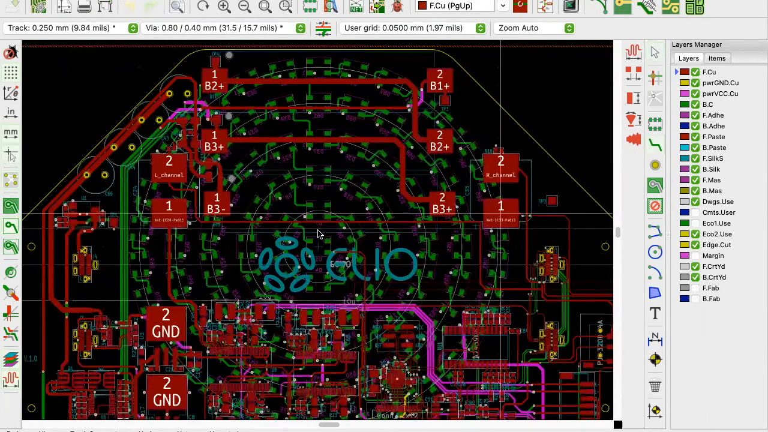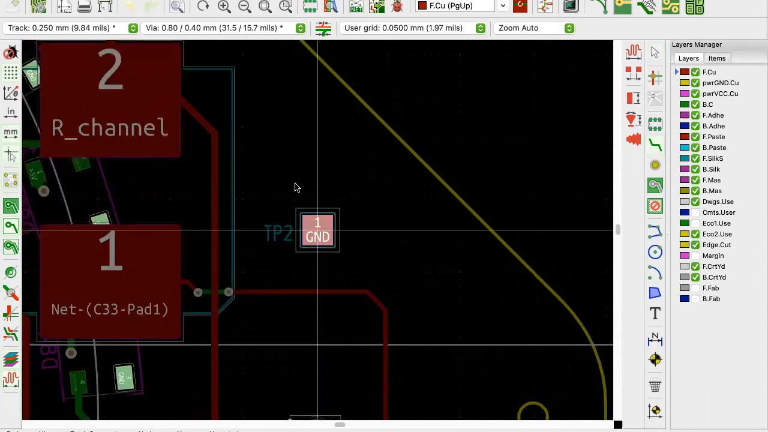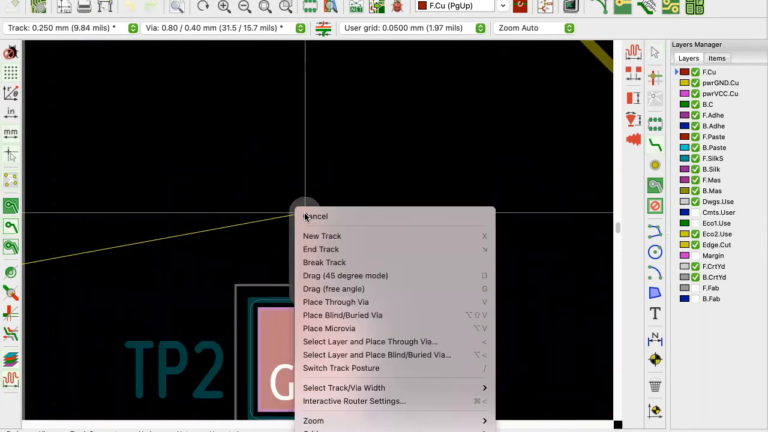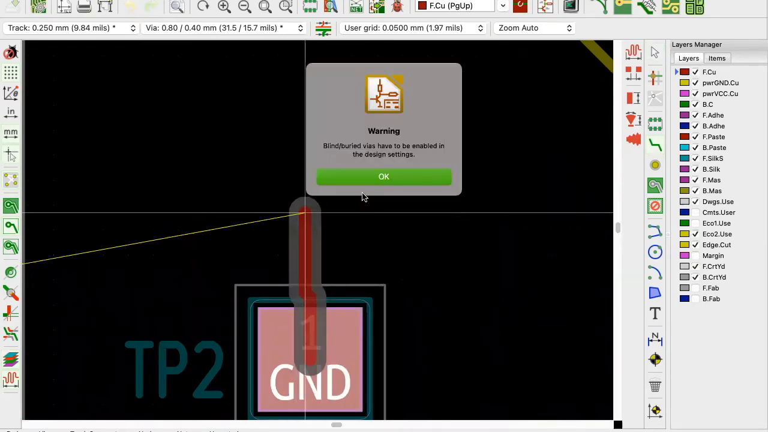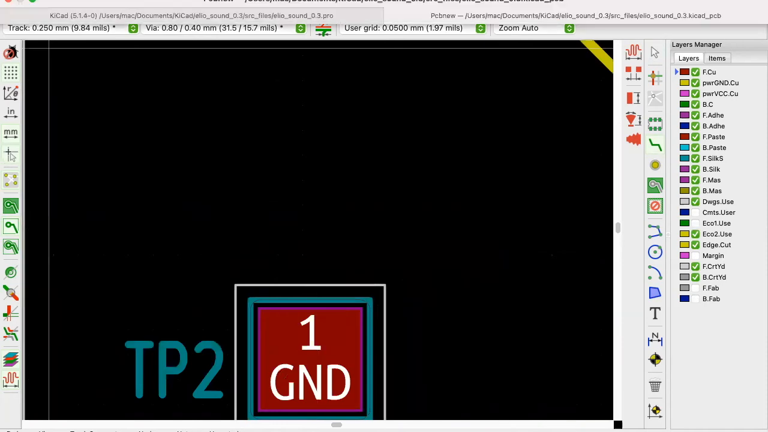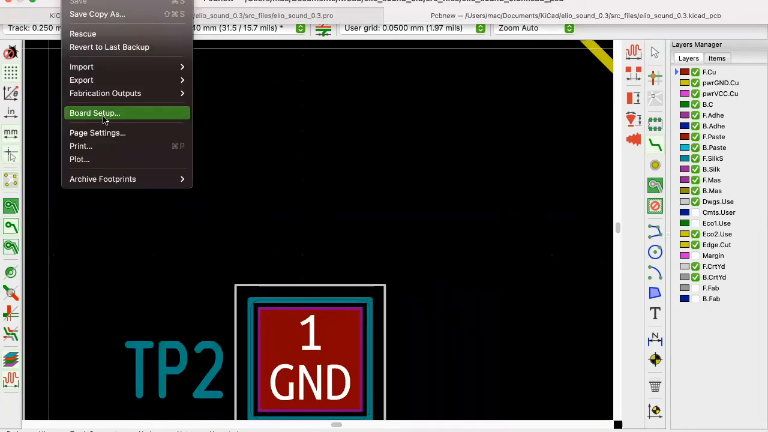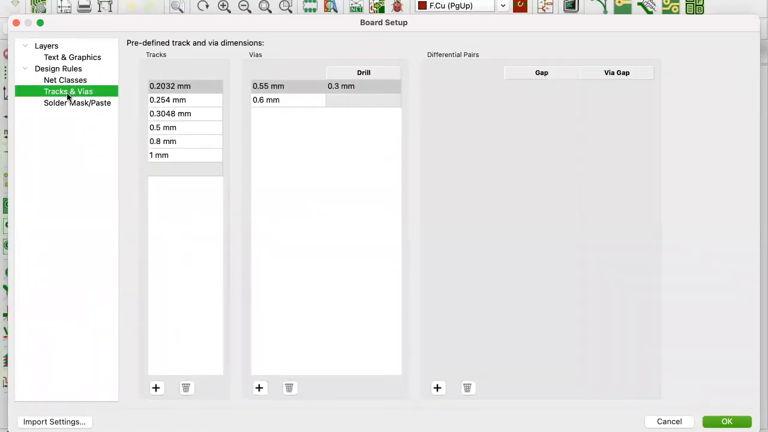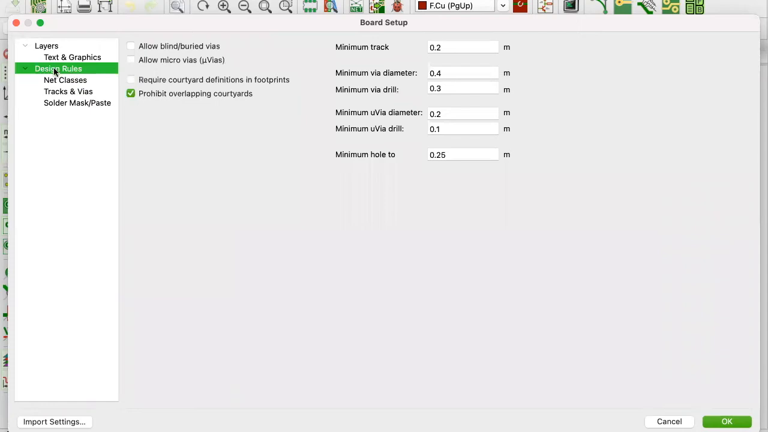So let's say we are doing a trace here from this ground and we want to do a buried via. Or say, let's start with a blind via. What you do, you right click and you say, place blind or buried via. At times, it will tell you that blind or buried vias are not enabled in your design settings. So what you basically do, you go to your file here, go to board setup, then you come here to tracks and vias, then go to design rules itself. You'll say allow micro vias and allow blind vias, and then you just hit OK.